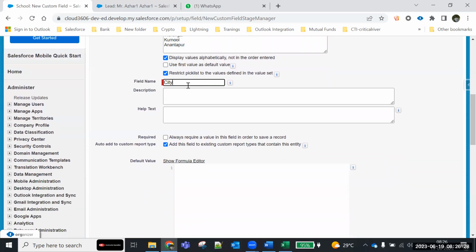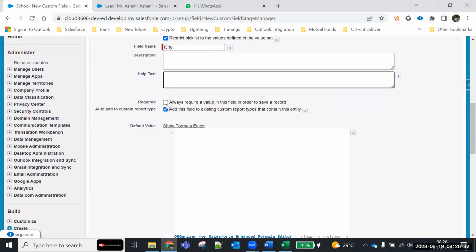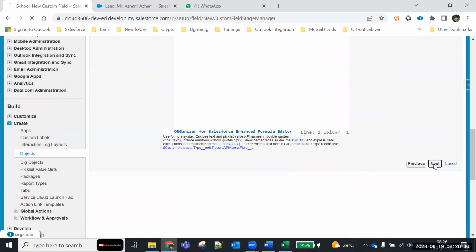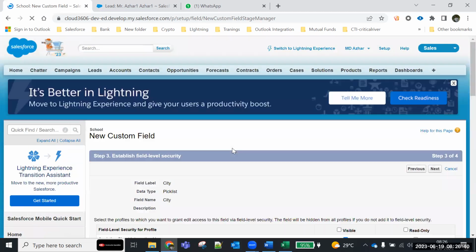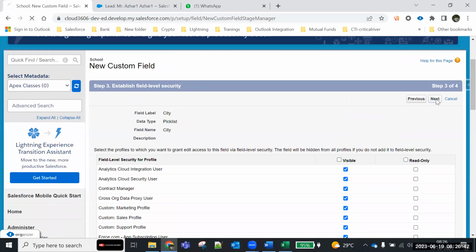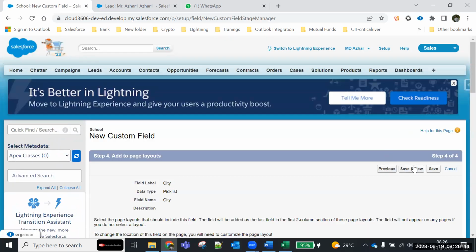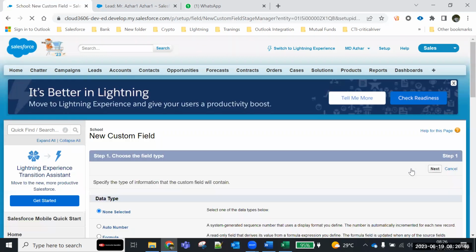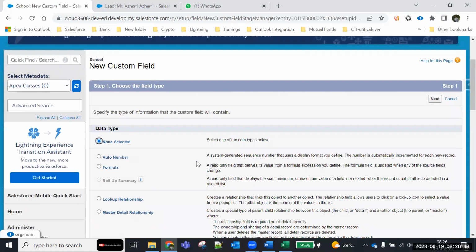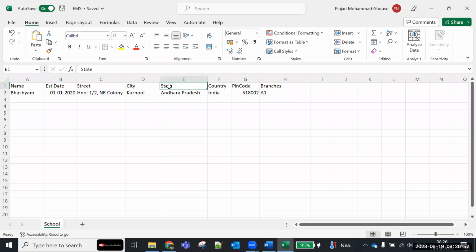Okay. The field name is label. And if you want to have description help text, you can have. Required, if you want to make, you can make. Otherwise, leave it. Okay. Next. I am creating a pick list. Next. Save and new. Okay. Now, what is the other field we need to create? City is done. Now, state.